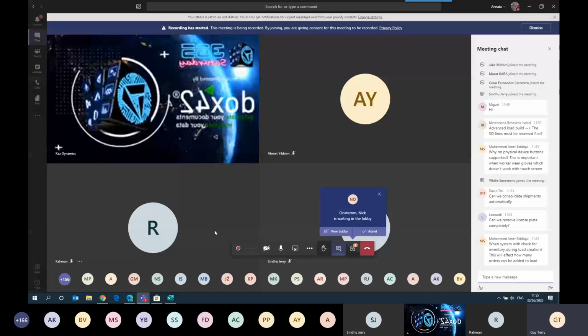Can we remove license plate completely? So license plate is something that happens when you start using the warehouse management functionality. It just sort of gets enabled, and in certain processes it's mandatory. So for example, in purchase order receiving, you cannot receive a purchase order without creating a license plate.